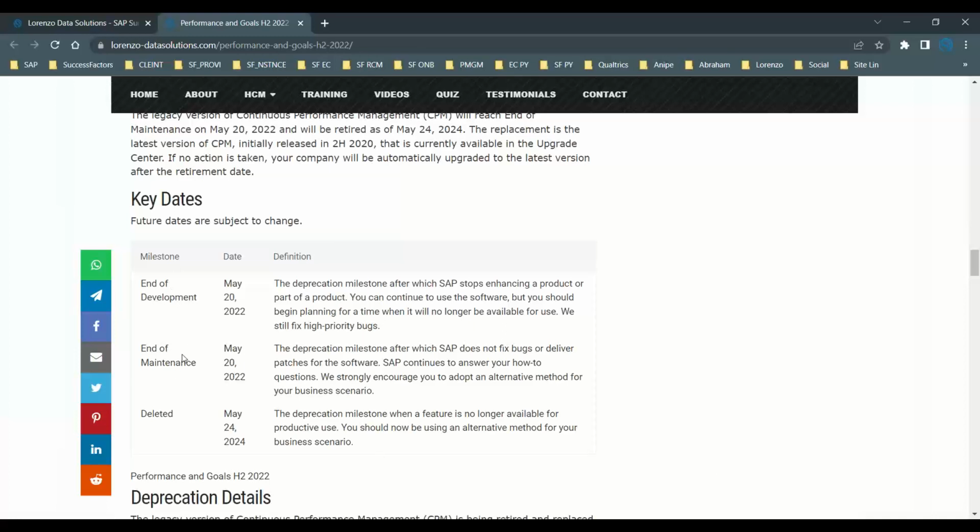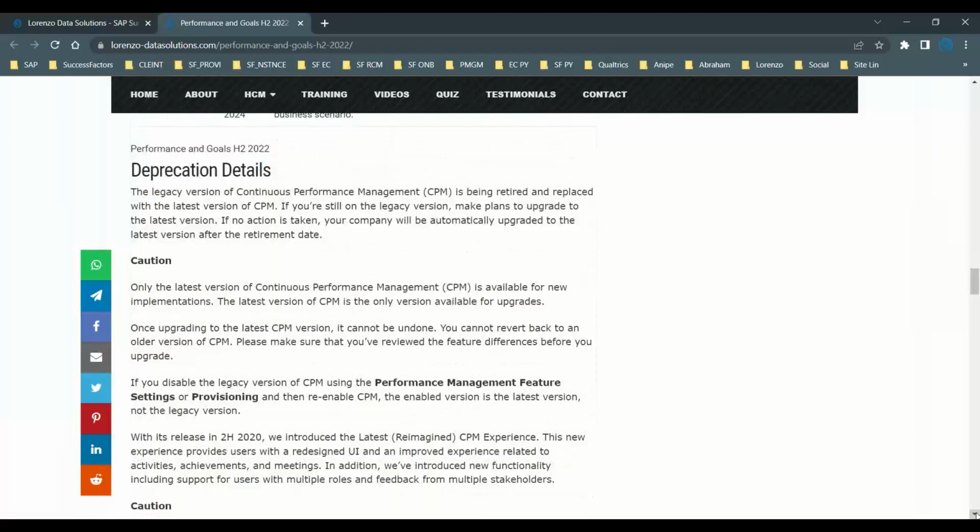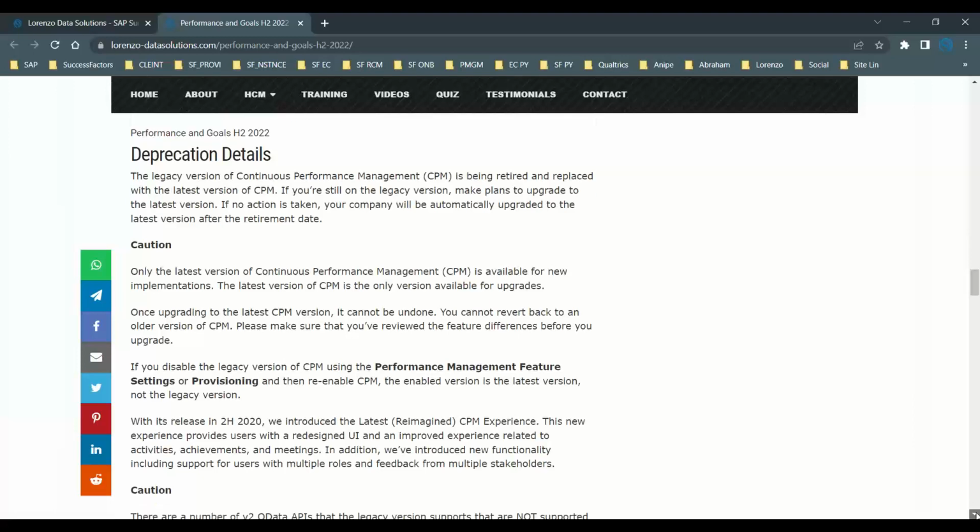So now you can see development date, maintenance date, and deleted. So the deprecation is that the legacy continuous performance management is going to be replaced with the latest continuous performance management when there is no action taken by the customers. So the deprecation details are here. Legacy continuous performance management is going to be retired and replaced with the latest version of CPM. So as I told you, the same points, if you are not using it, it will be automatically updated.